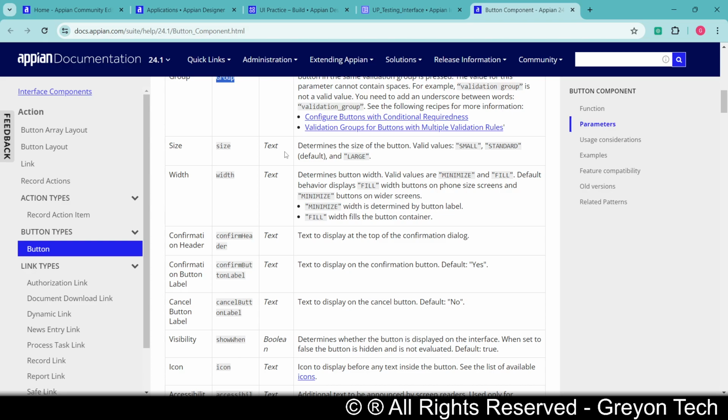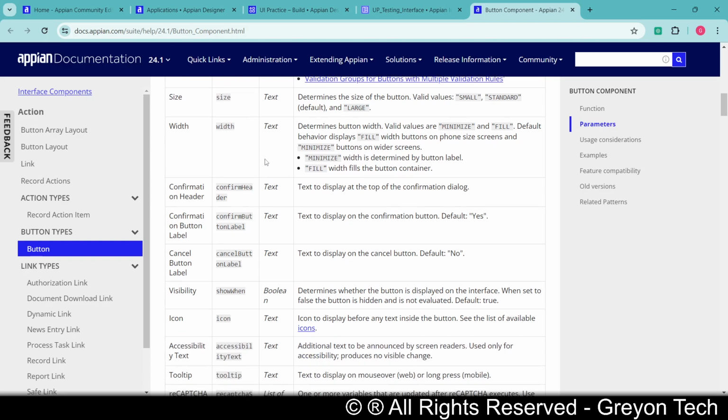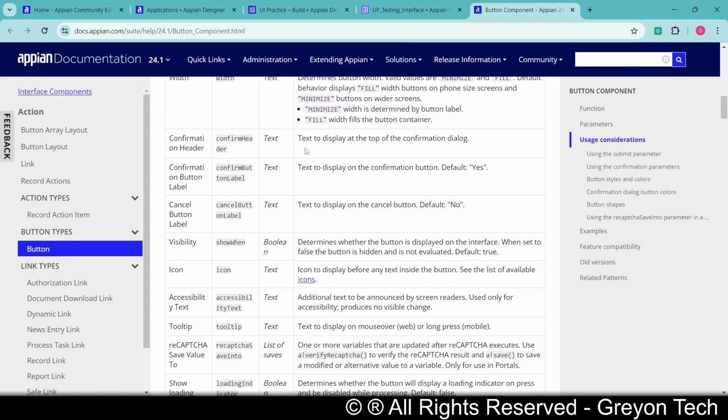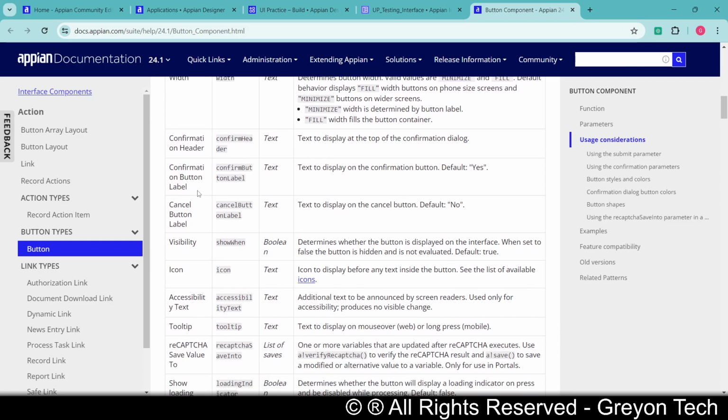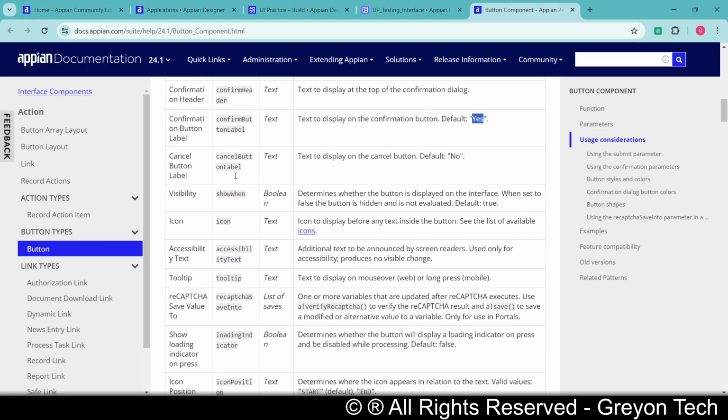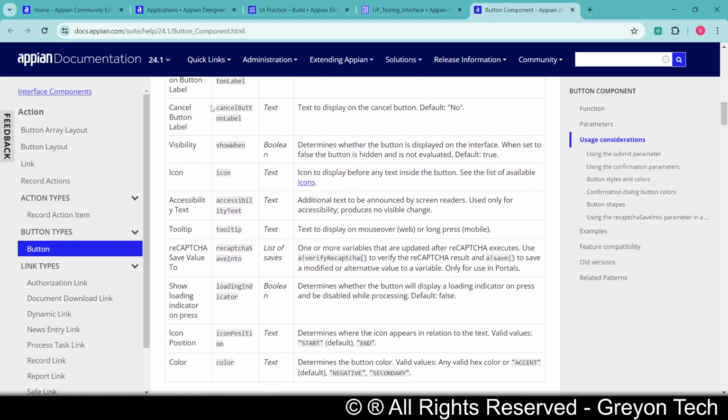Then we have size. Size can be small, standard, or large. Width defines the button width. There are various configurations which we'll see practically once we do it. And then we have confirmation header. Just like we have confirmation message, we have confirmation header. Do you want to display anything at the top of the confirmation dialog? Confirmation button label: do you want to display anything other than yes or no on the confirmation button? You can choose your own confirmation button label. Similarly, we have a cancel button label that we can choose.